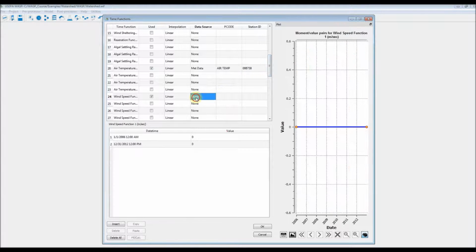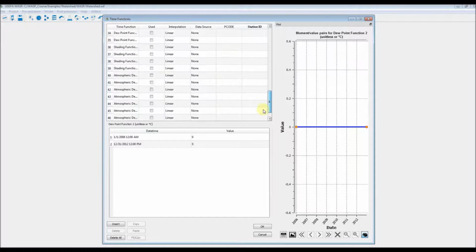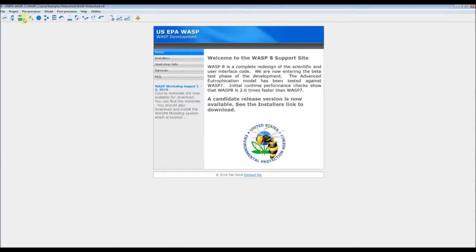And then we'll go on to wind speed, metadata, wind speed, station. Dew point, same thing. And then cloud cover, which I accidentally skipped over. And that will map in all of our meteorological time functions. So we're going to click OK, and we're going to hit save.